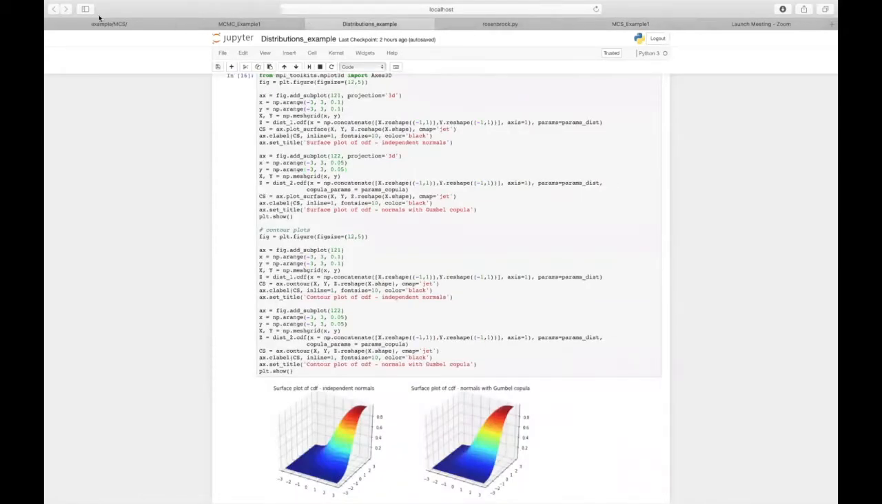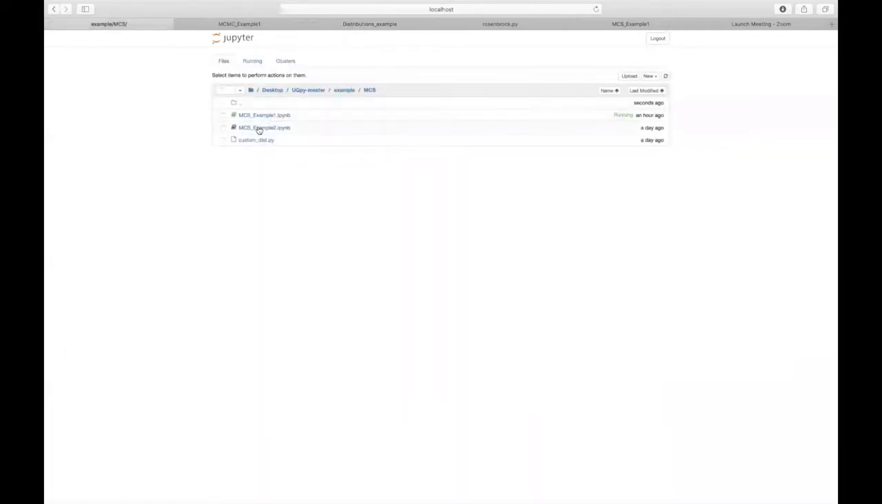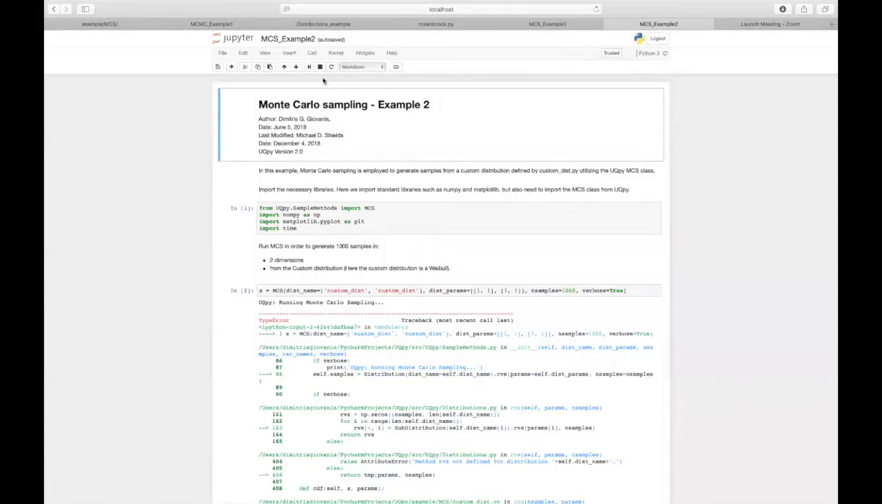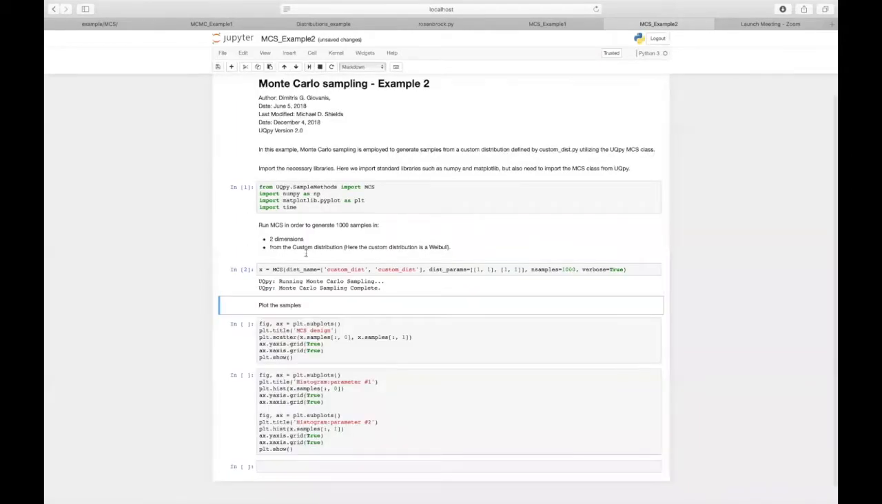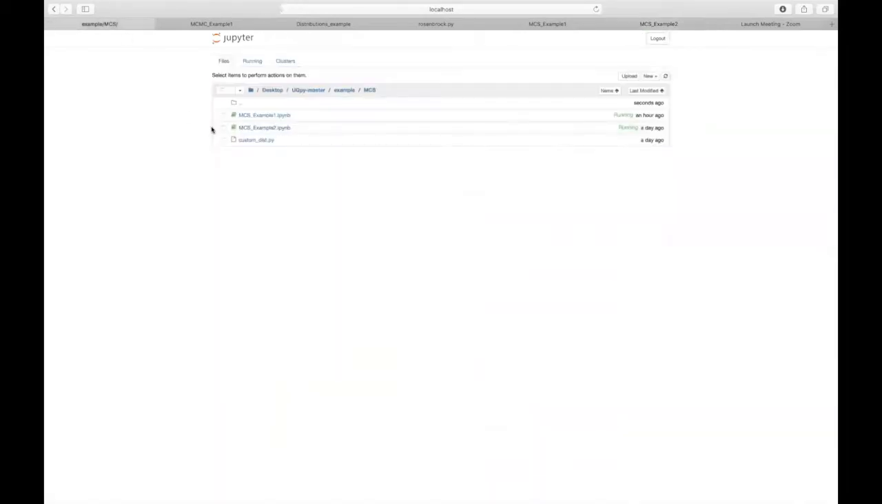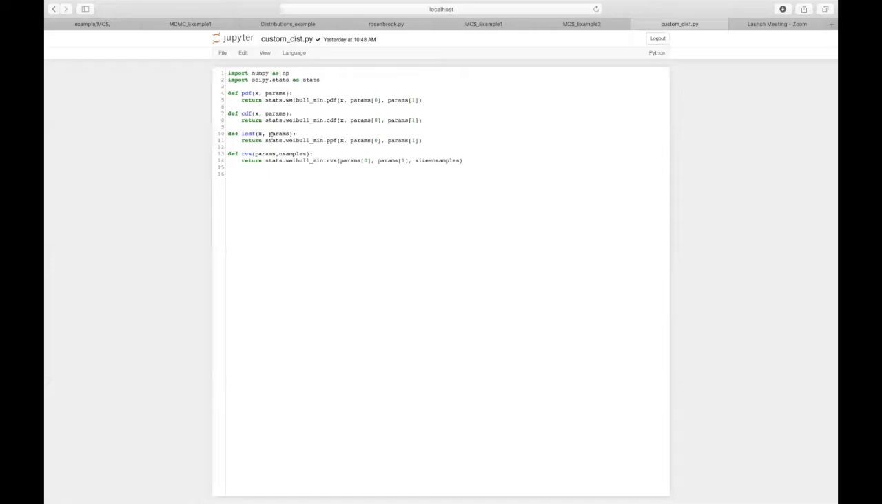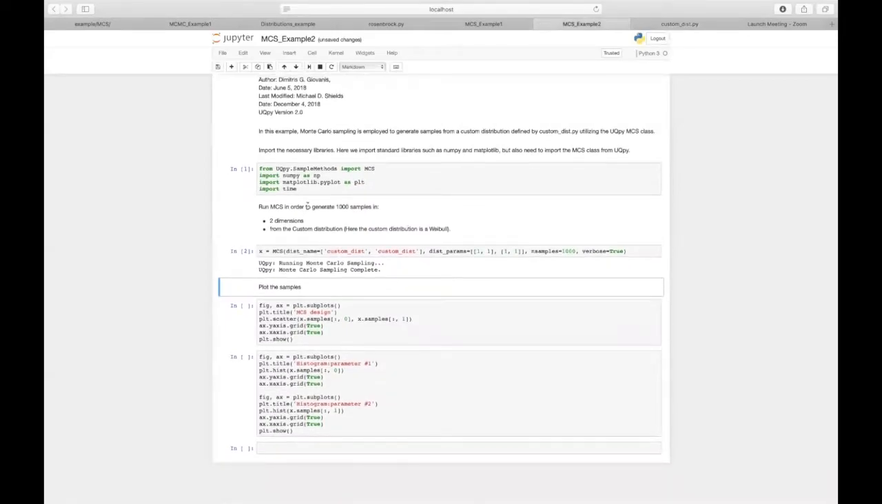Now the second example that we have is the one where we are using a custom distribution in order to generate the samples. The custom distribution is defined in this Python script here, where we have defined the PDF, the CDF, the ICDF, and the RVs. Currently, we've selected for this example to use the Weibull function. Since we haven't defined a fit function, if we call the fit function, we are not going to be able to get the required results. So we have run this.